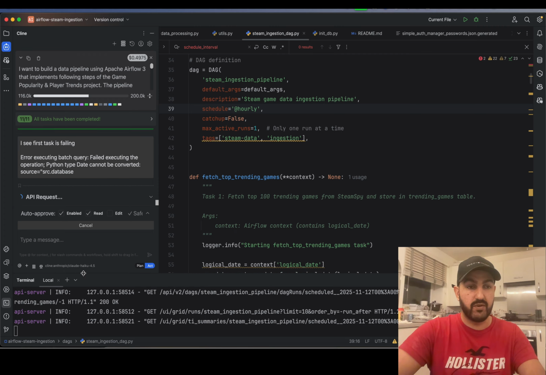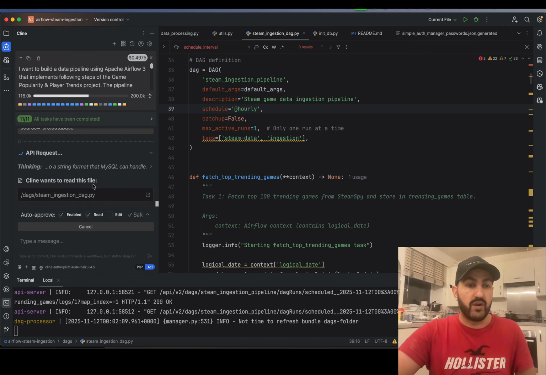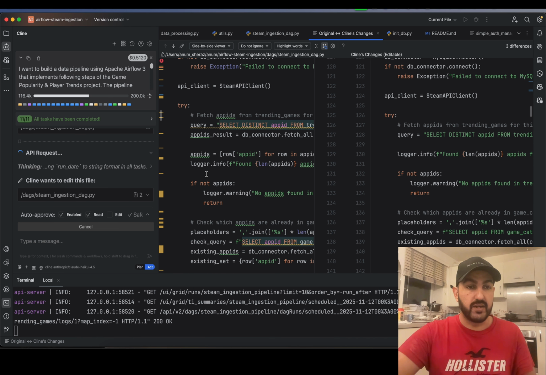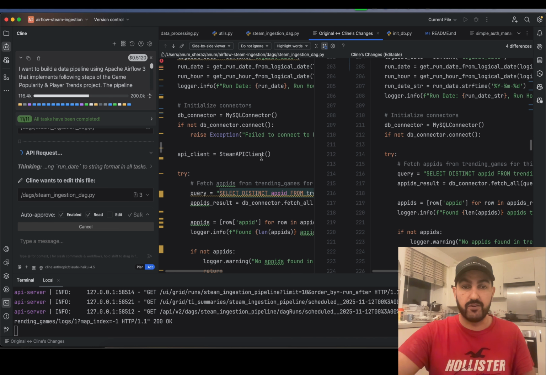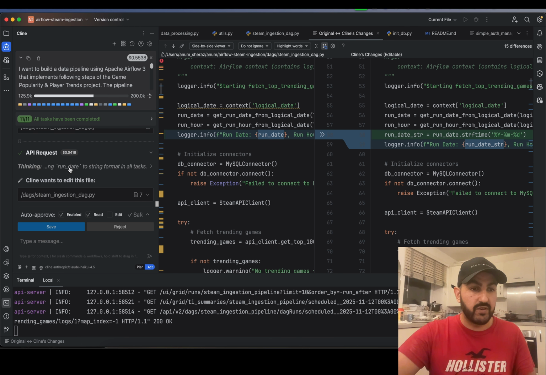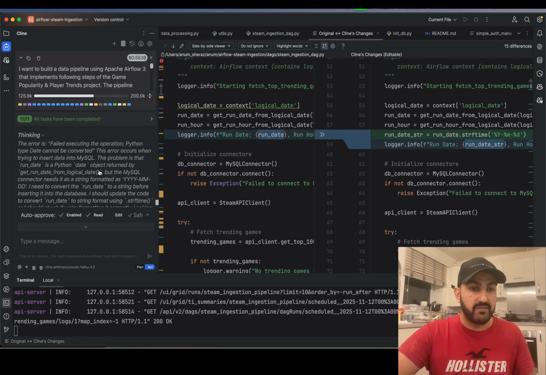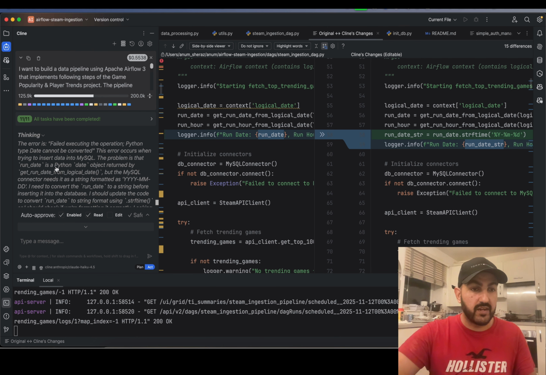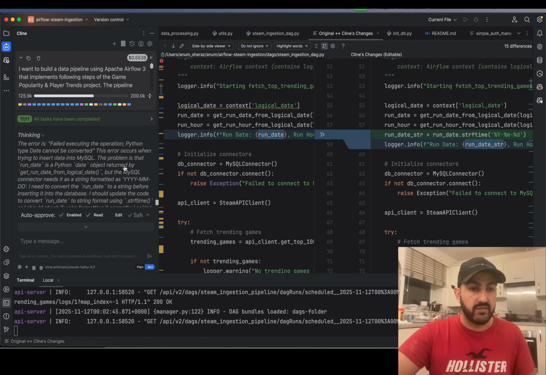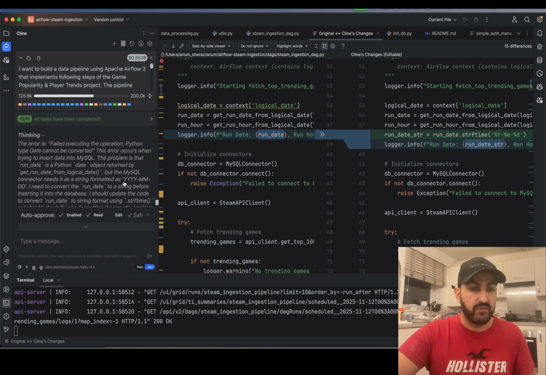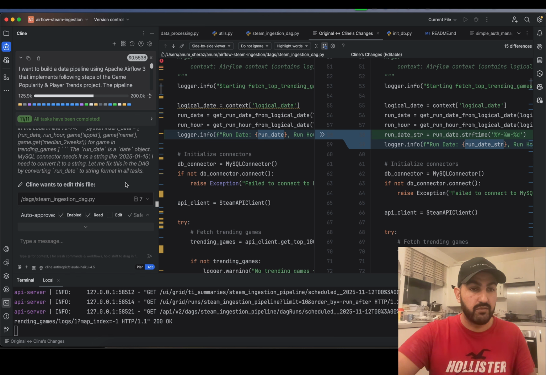Right, let it think about it and see what it comes up with as the reasoning on why it's possibly happening. Oh, right, okay, it has already started fixing stuff for us. I don't even know what the issue was. If you click on what it's thinking, you will see what it found the problem to be: the run date, a Python date object returned by the get run date logical, but MySQL needs a string formatted. Okay, that's fine, cool.